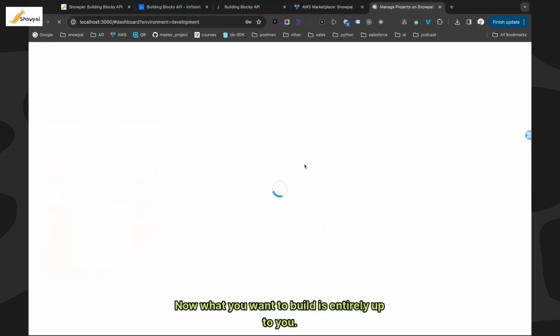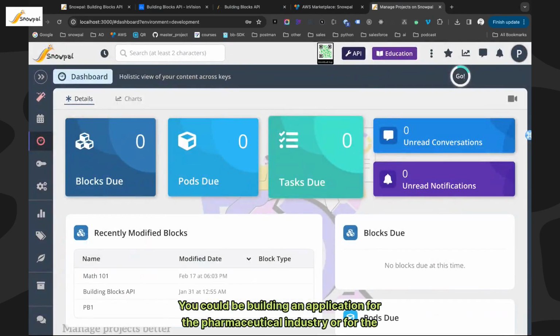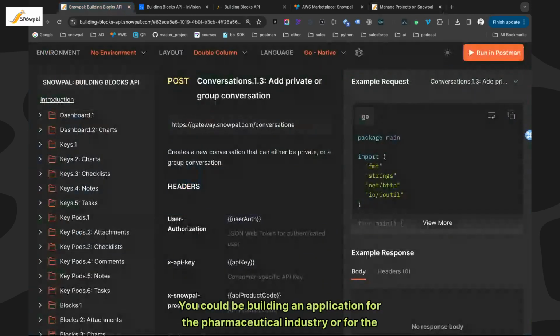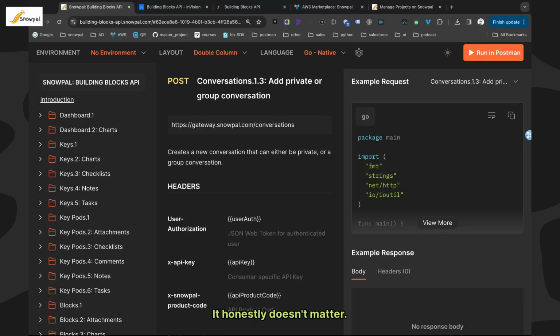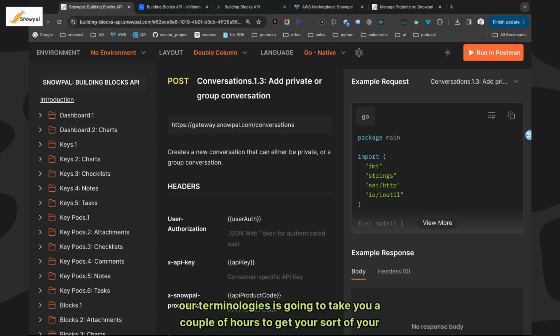So this is a project management application that was built using the building blocks API. What you want to build is entirely up to you. You could be building an application for the pharmaceutical industry, or for the restaurant and hospitality industry, or for fintech, or for the food industry. It honestly doesn't matter. Whatever your problem is, the API should come in real handy.